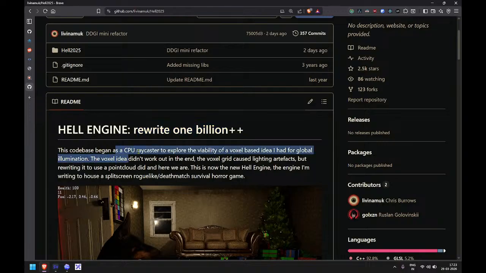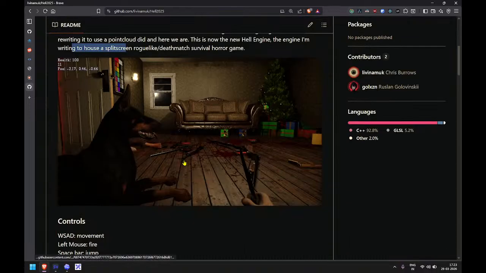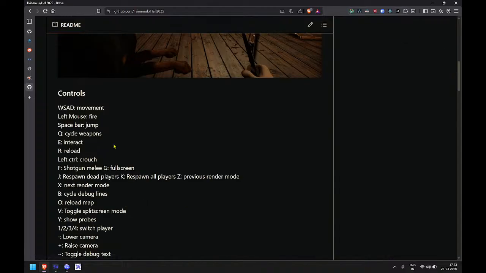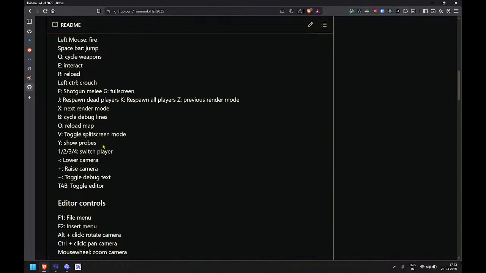The code base began as a CPU raycaster to explore the viability of a voxel-based idea I had for global illumination. The voxel idea did not work out in the end. The voxel grid caused lighting artifacts, but rewriting it to use a point cloud did, and here we are. This is now the Hell engine, the engine I'm writing to house a split screen roguelike deathmatch survival horror game. Insane. Nice.